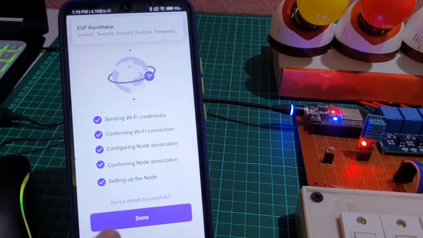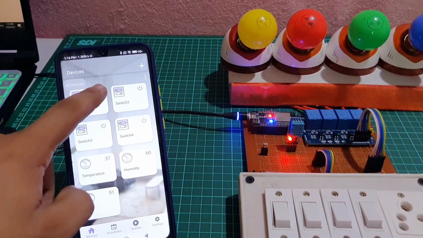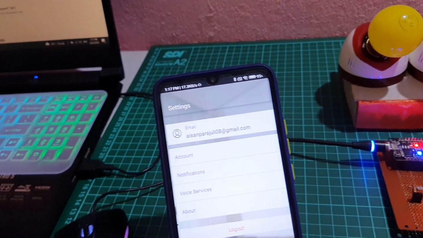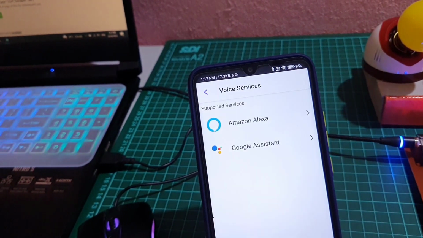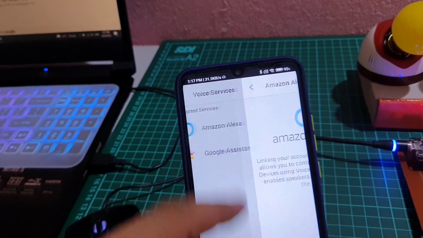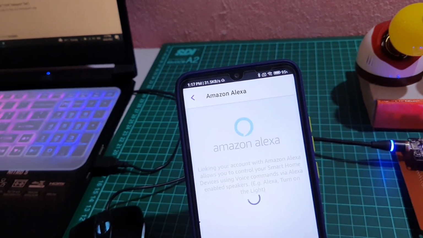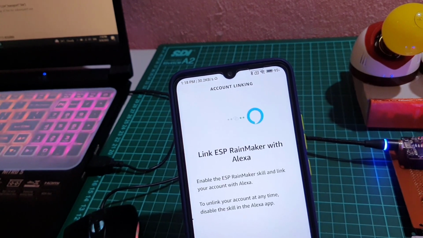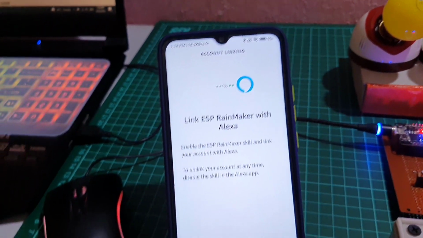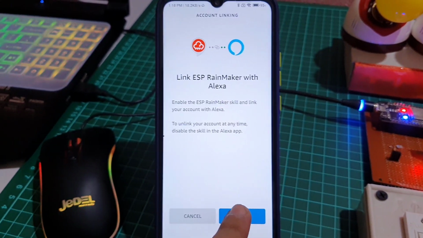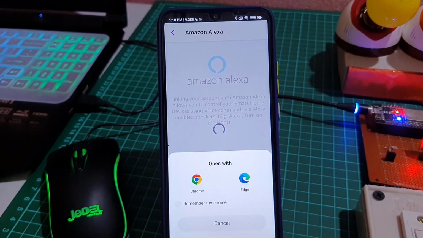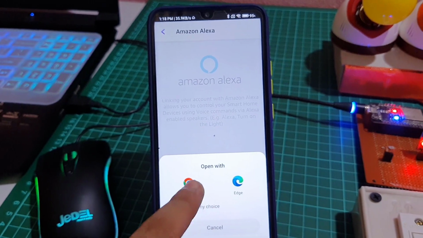So here you can see all the devices we have added. Now I will quickly connect Google Assistant and Amazon Alexa. So I will tap on the setting, then I will tap on voice service. First, I will tap on Amazon Alexa. Now it is showing already linked with Amazon Alexa.